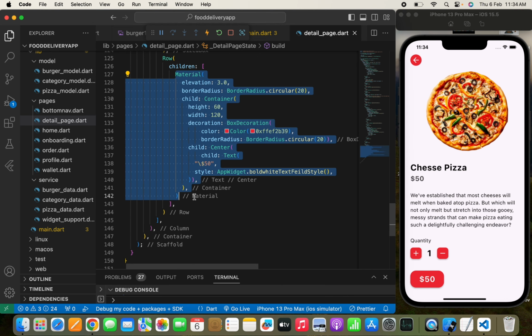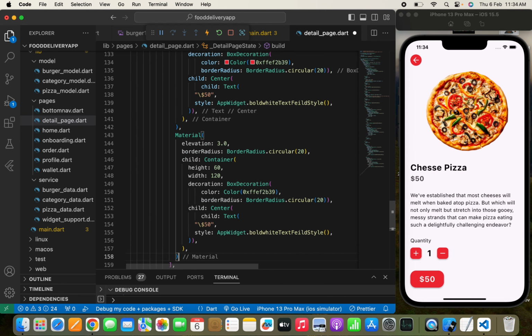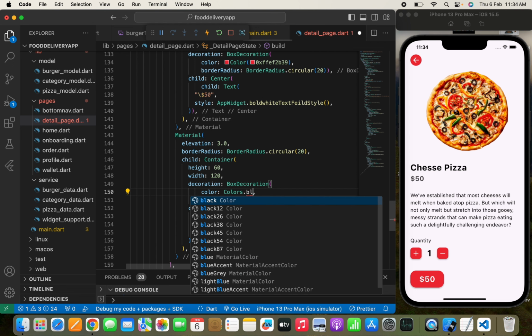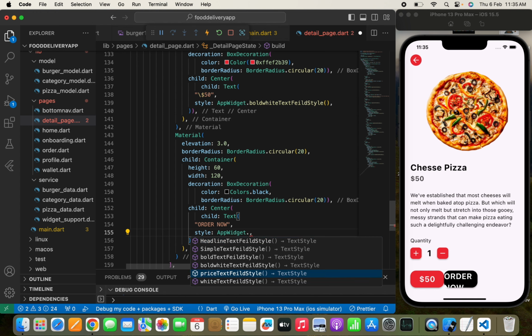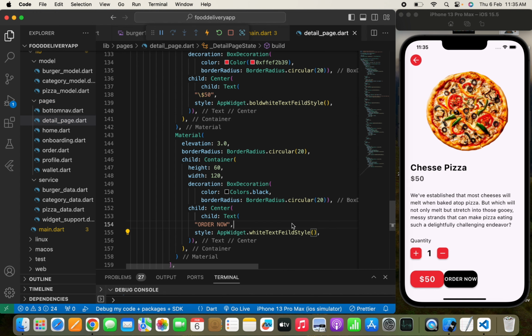So I'll copy the material widget and simply paste it over here. I just need to change the color, so the color will be just colors.black. And here what I'm going to do is change the text to order now. So I'll just write something like this, which is order now. Yeah, so rather than a bold text field style, let's pass dot white text field style. Yeah, so now it looks good.